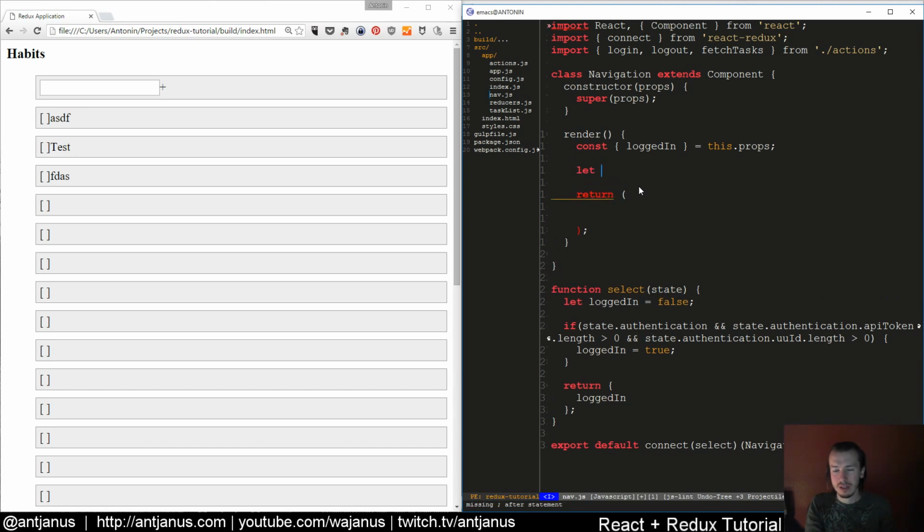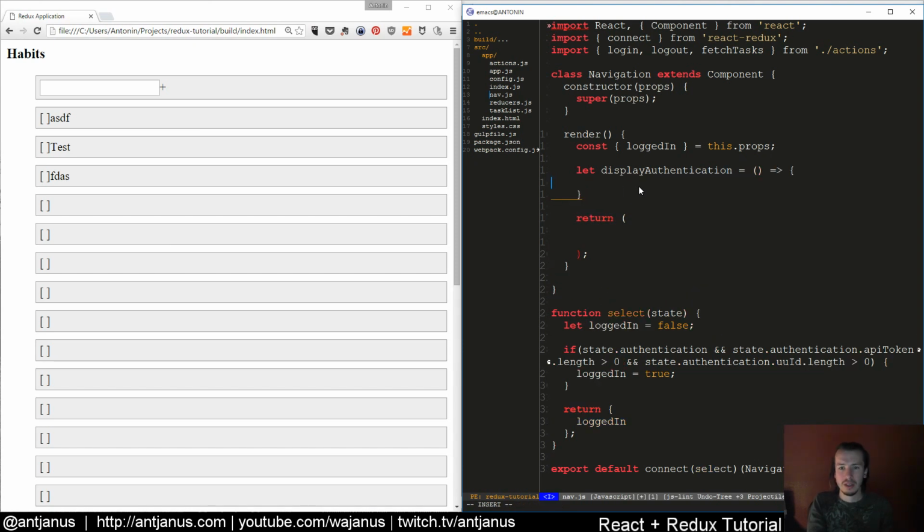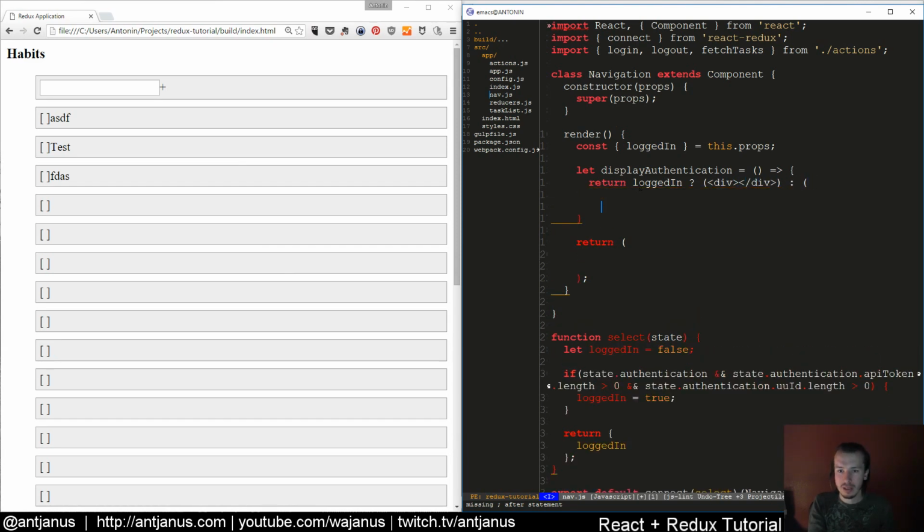So let's create an element. Let's do display authentication. Remember, JSX is not a, what do you call it? It's not a templating language. It just converts whatever you write into a function to this like tree. So we're gonna do, are we logged in? If we're logged in, we don't need to show anything, so let's just do an empty div. If we're not logged in, that's when we need to show a couple of input boxes.